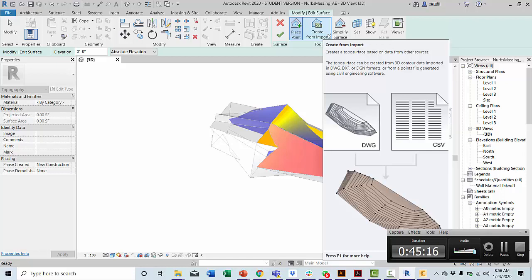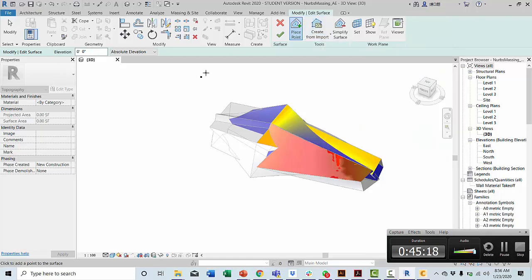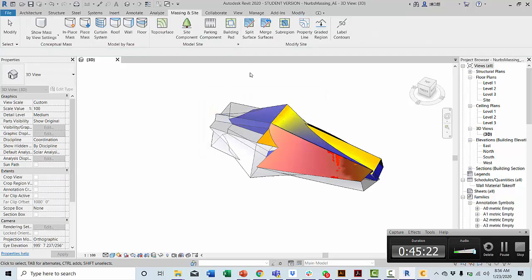Okay, and if you're going to import a DWG, try to do it in a mass option. If you create a mass option and bring in a DWG, it understands that as a mass, and you can start modifying it and putting in walls and things just by selecting the faces.